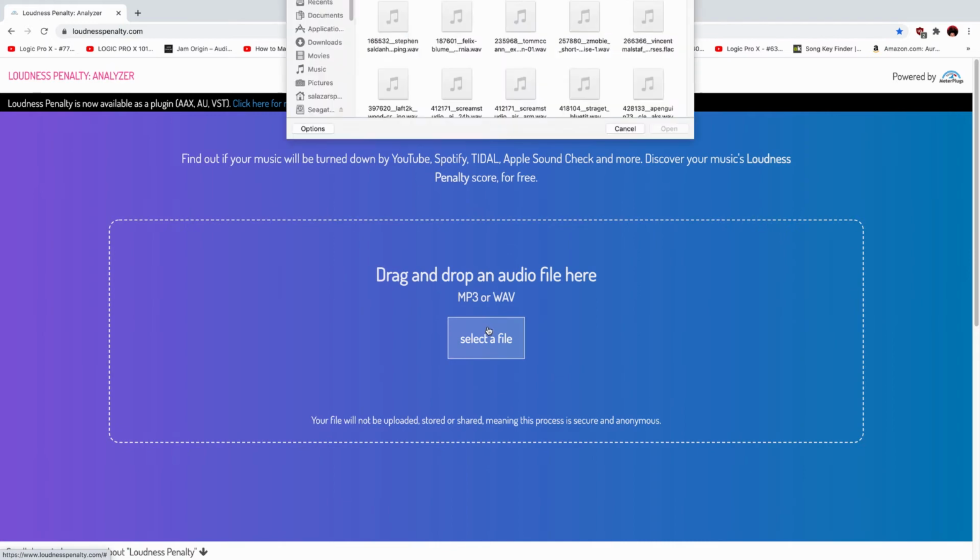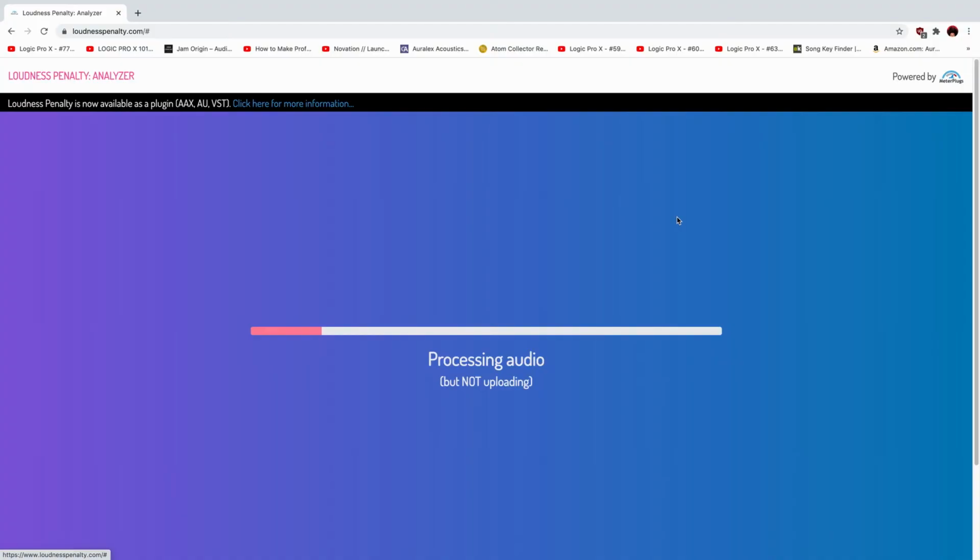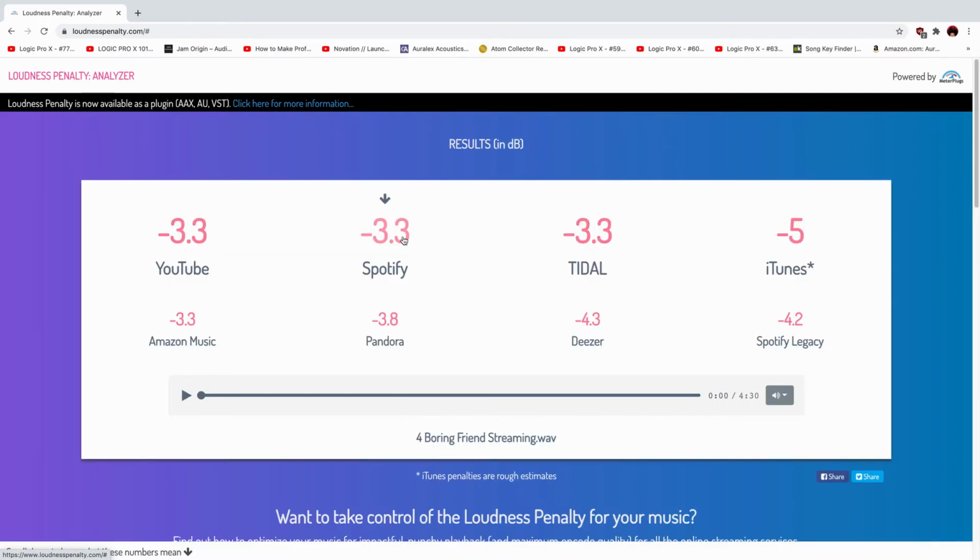Another thing, if you want to measure if your track will do well on streaming services, I highly recommend you use something called Loudness Penalty. It looks like this. You can select a file, and for example, if I select Boring Friend, it'll load up here. And you'll see Spotify will turn it down 3.3 decibels, and that's fine.